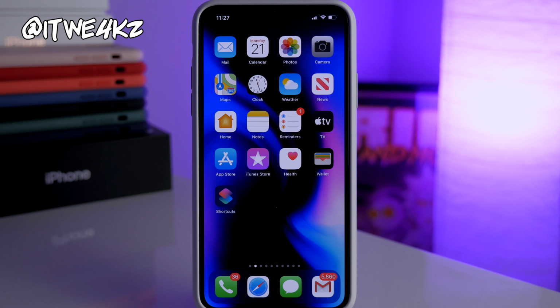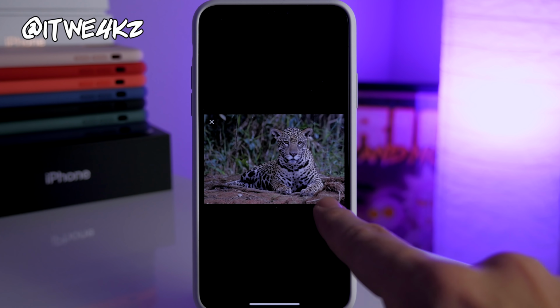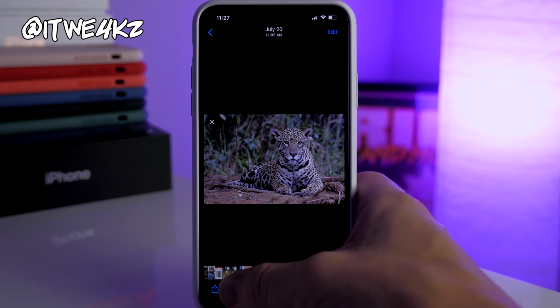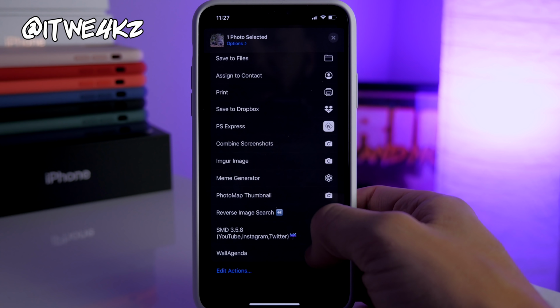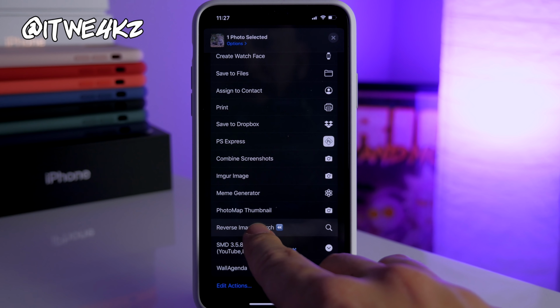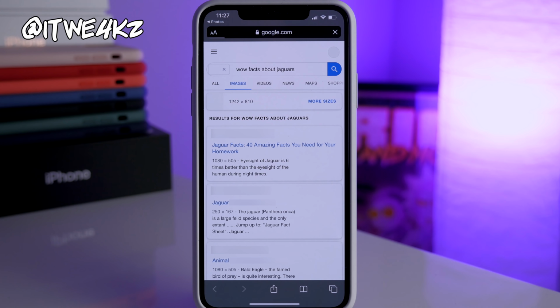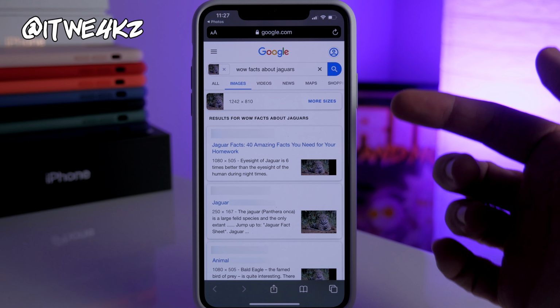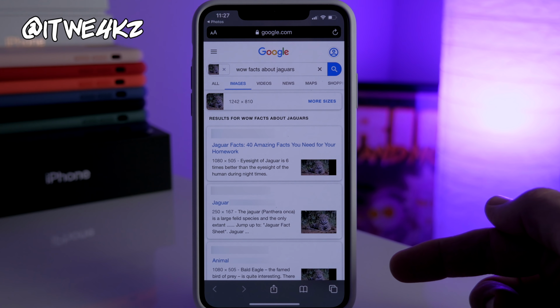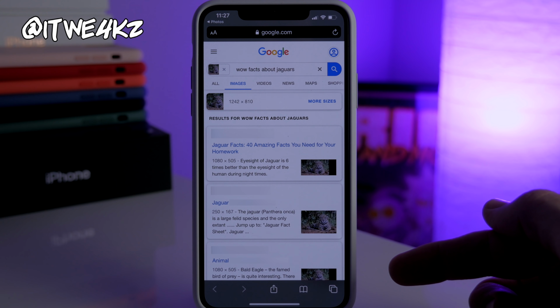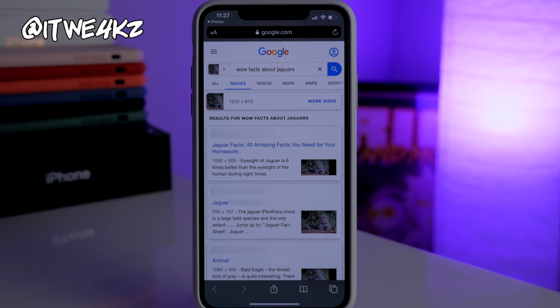So for instance, if I go into my photos here, this is a picture of a Jaguar that I saved online. If we go ahead and tap on the share sheet, we can tap on reverse image search right there. It's going to upload the photo, search it on the internet, and then come up with all of these articles where this photo was used. There's a lot of different things you could use this for, but this is a very, very easy way to do it rather than having to upload it and search it yourself.